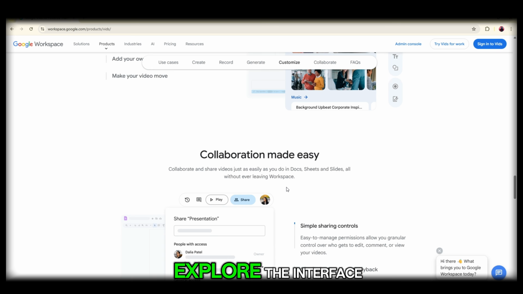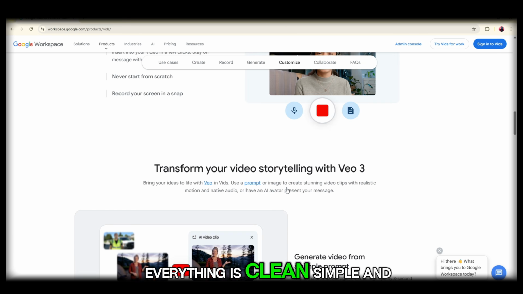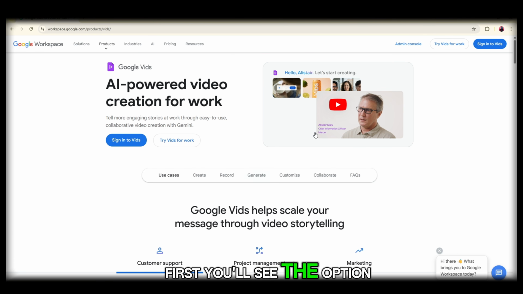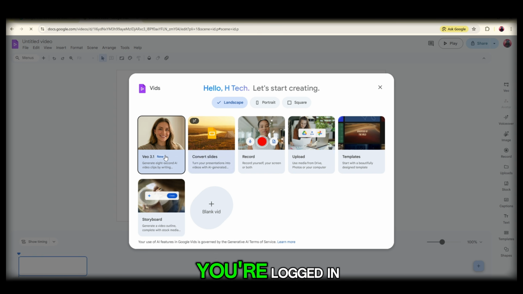Now take a moment to explore the interface. Everything is clean, simple, and very beginner-friendly. First, you'll see the option Sign in to Vids. Click on that, and simply sign in using your Gmail account. Once you're logged in, you'll get access to different AI models.